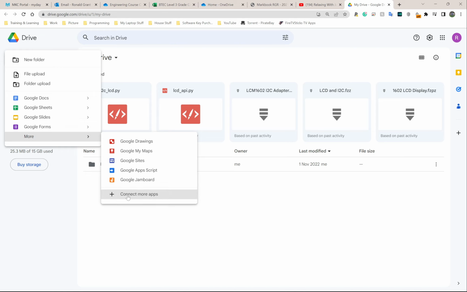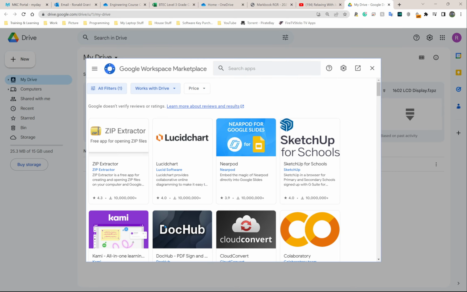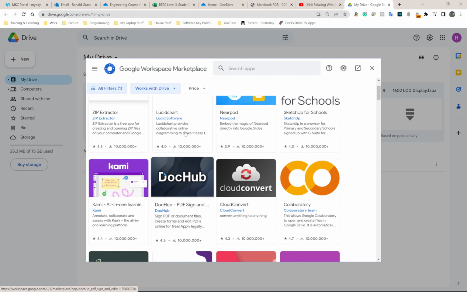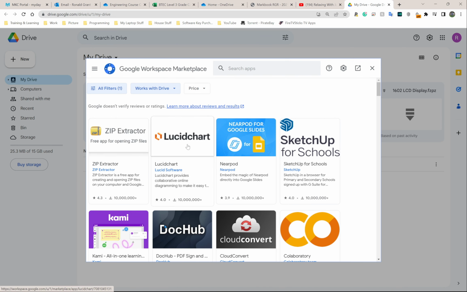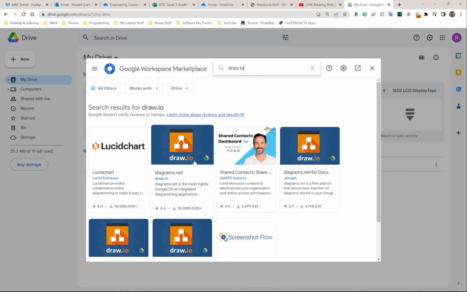I'm going to go to where it says connect more apps. Click on that. And from the list that comes up, I should be able to search for draw.io. You could use Lucidchart as well, to be fair. That does more or less exactly the same thing, and it's completely free as well. So you could click on that one and use that one. But I like draw.io, I believe it's called. Search for that, and here it is.